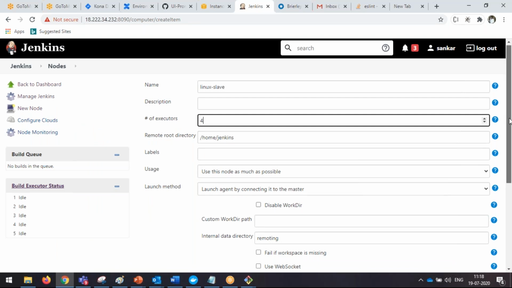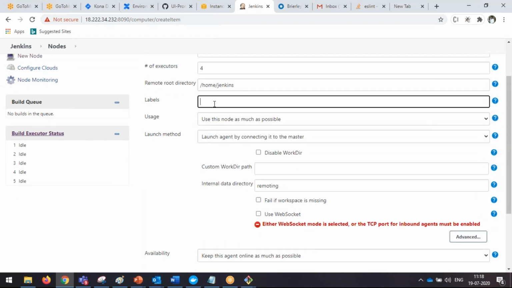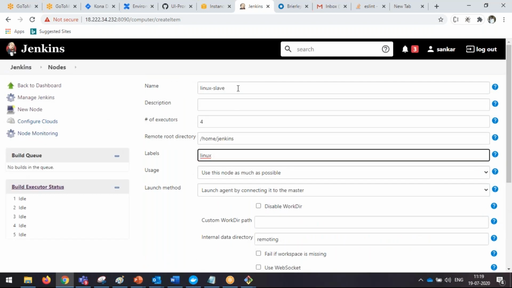So now here I will come down. So labels is the one which is important, but not in all the projects are we going to use the slave. But yes, it is important. Then sometimes it is an interview question for us. Okay, I will tell you about the slave labels later. So now here I am going to use Linux as a slave label.